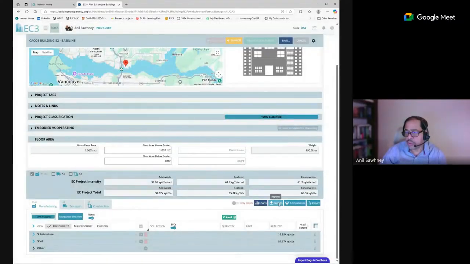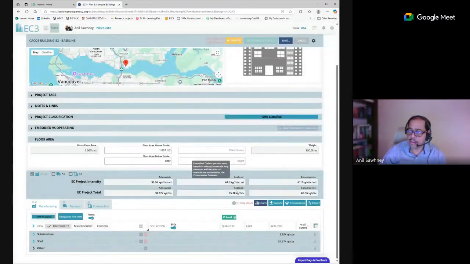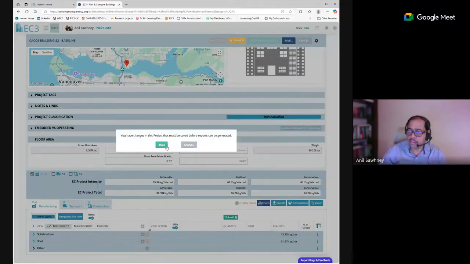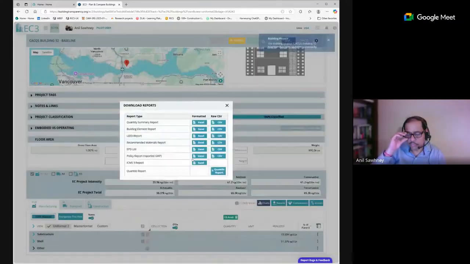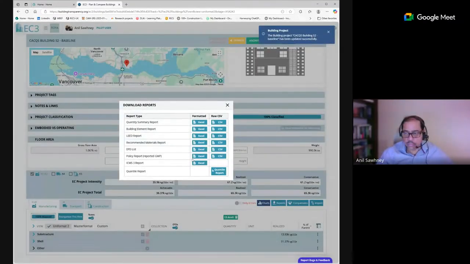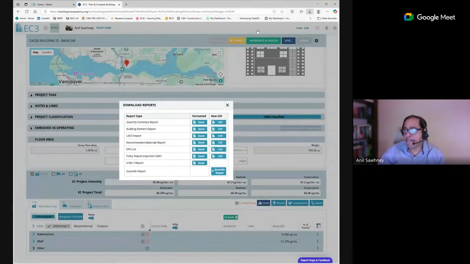You can also produce reports. Okay, save them. You can do an Excel export of the quantity summary. Open that here.